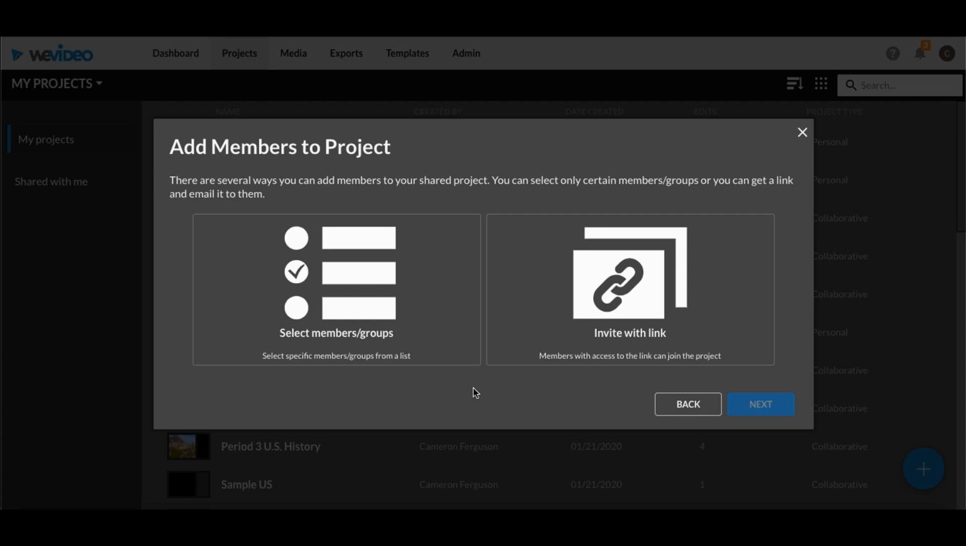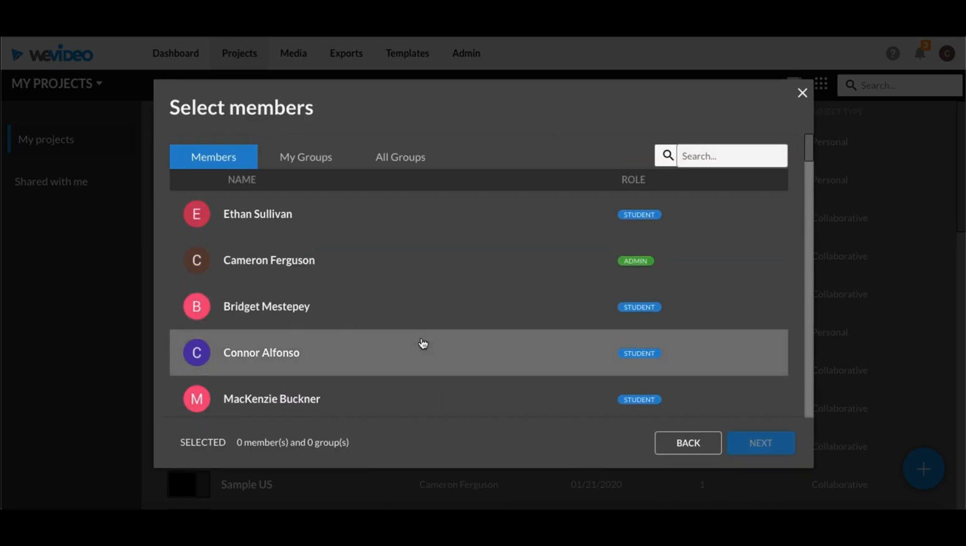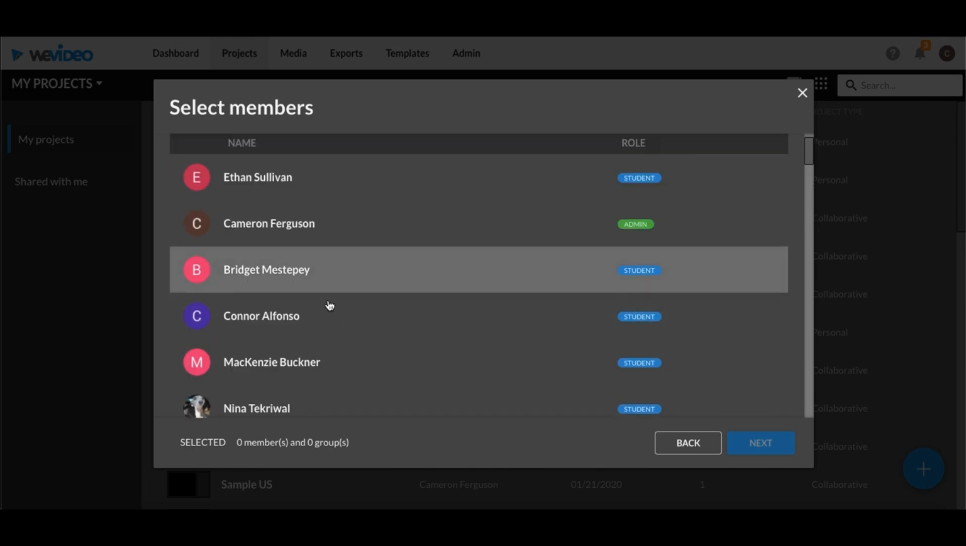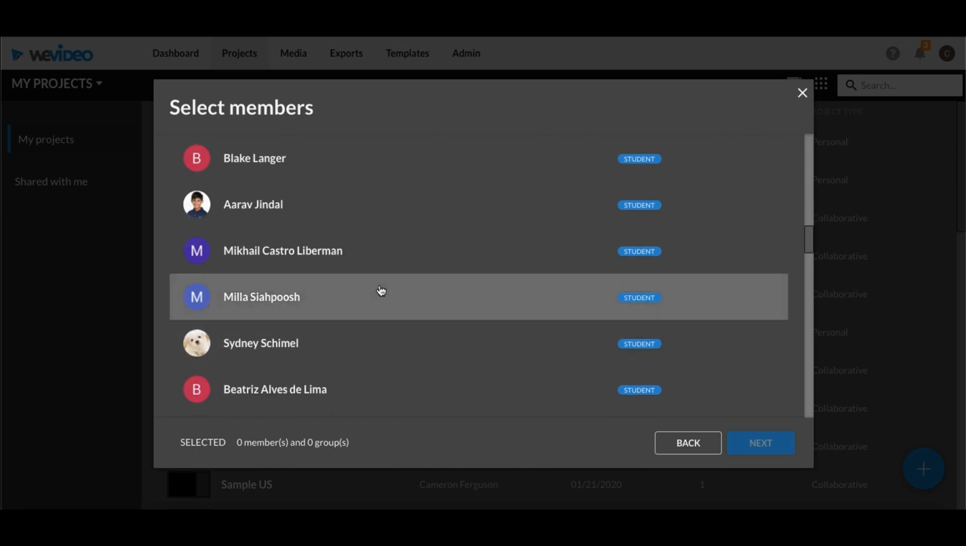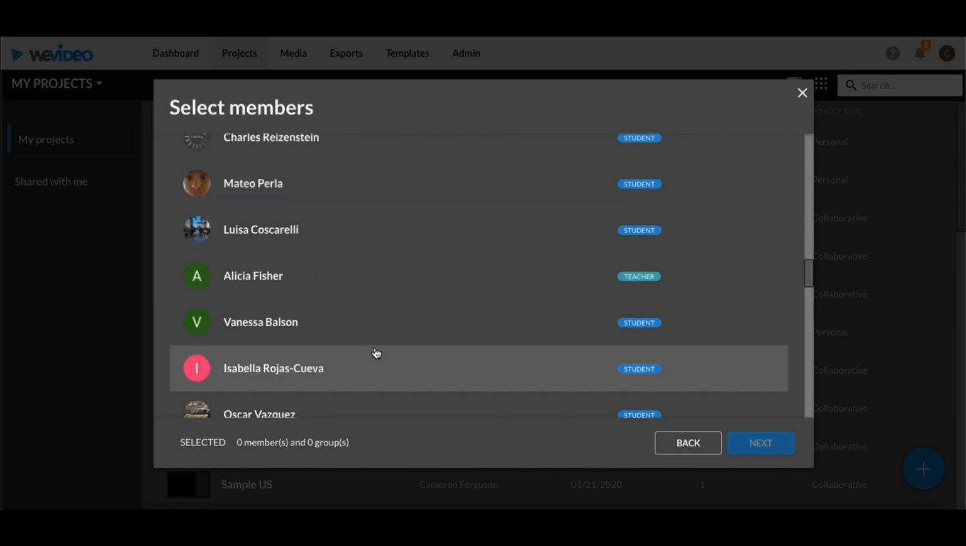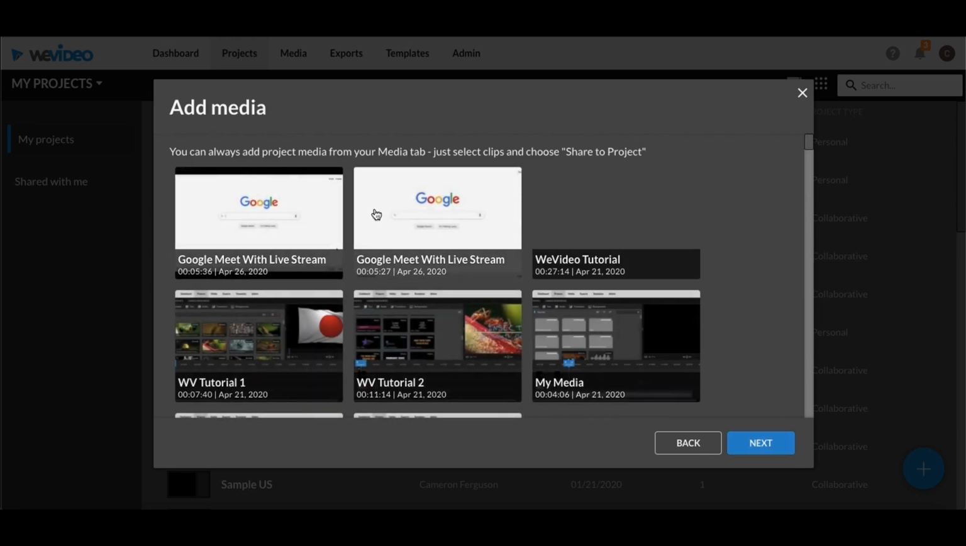Then it will ask you how you want to invite other members to the project, your other group members. You can either invite them with a link through their email, or you can just select them from this list. When you select that and press Next, you'll see a list pop up of all the other people that are in your WeVideo group, your overall group, so your school. So you can scroll through here and pick the people that you want. When you click their names, they'll be highlighted, and then you just press Next, and then they will be in your group.